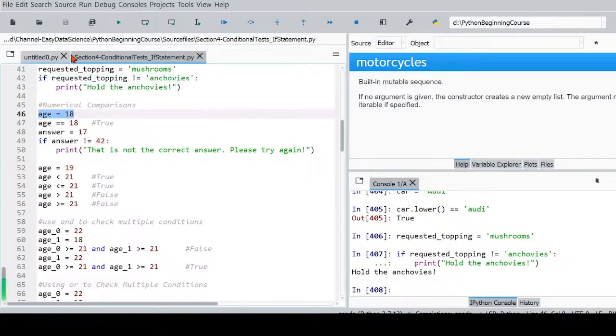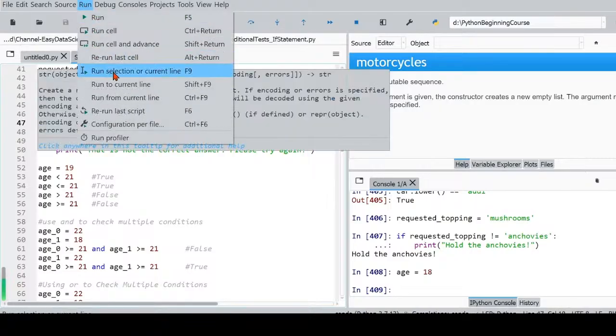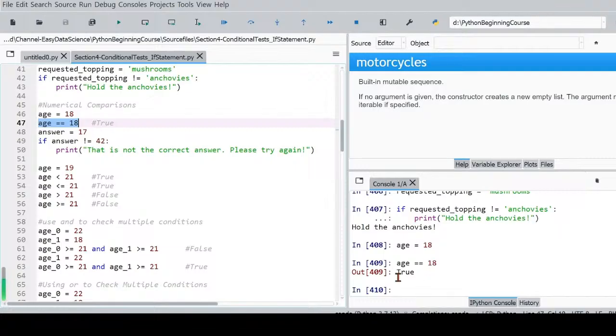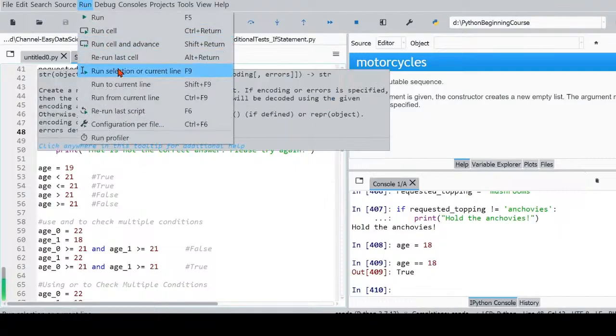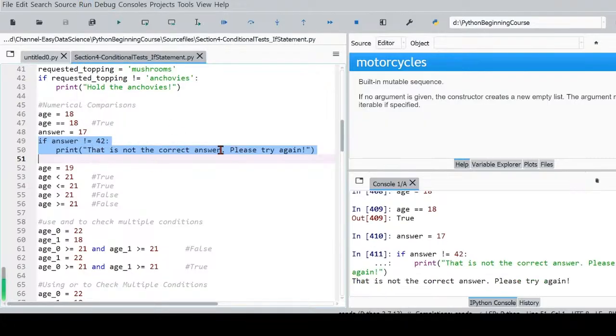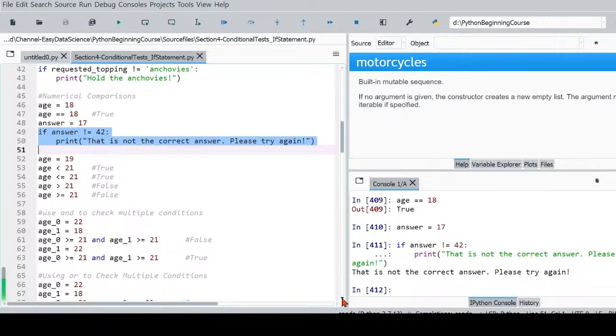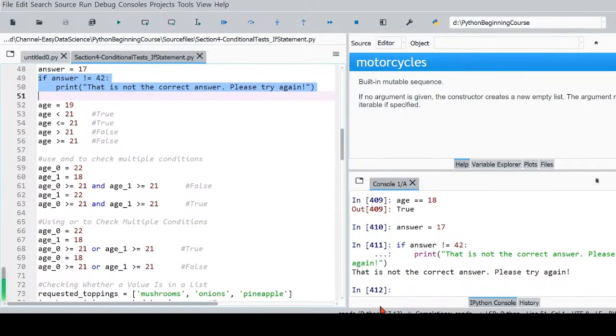So age is 18. Then we test age. If age equals 18, the result is true. The answer is 17. Then we test if answer is not equal to 42, then we show the message. Because answer is not equal to 42, the message is printed out.